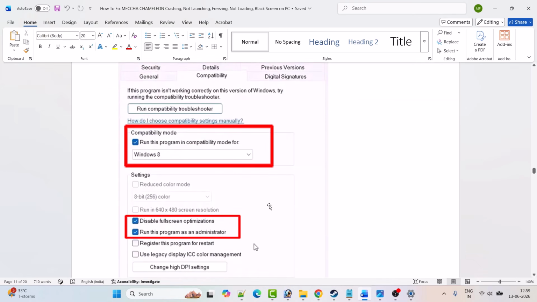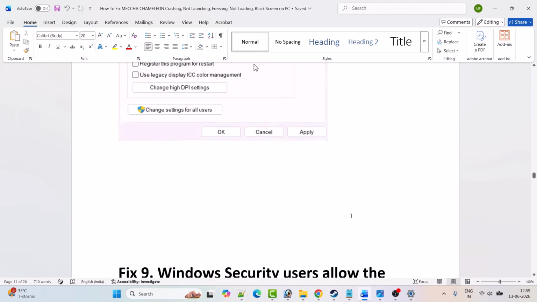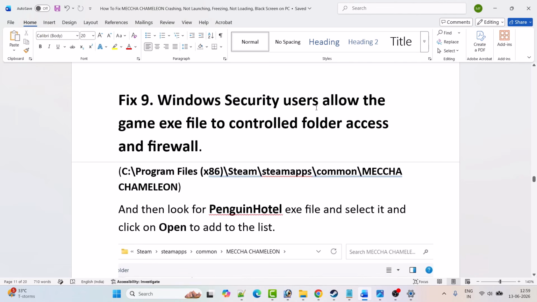If it's still not working, then untick all these 3 boxes. Just uncheck all these 3 boxes from the compatibility tab, hit apply, OK, and then follow the other fixes mentioned in this video. Fix 9 is to use Windows Security to allow the game exe file through controlled folder access and firewall.